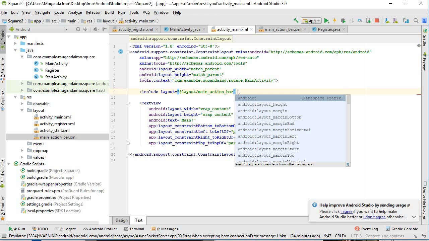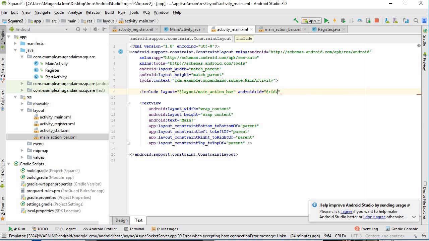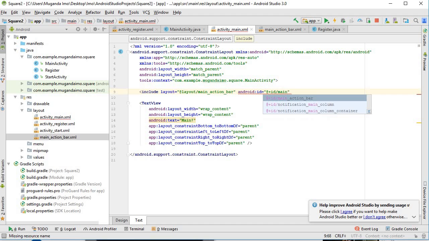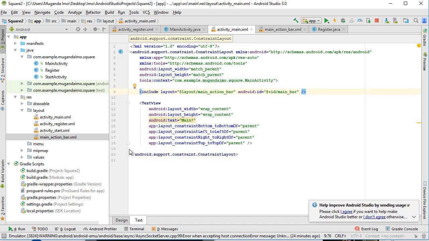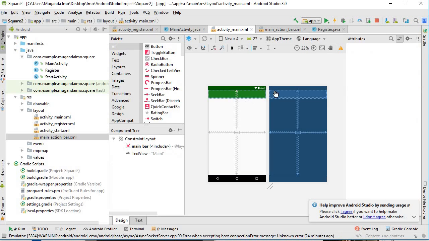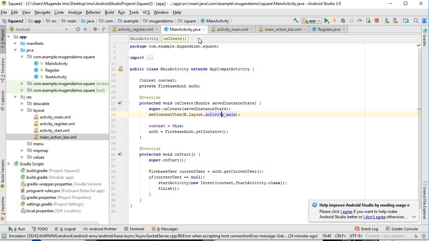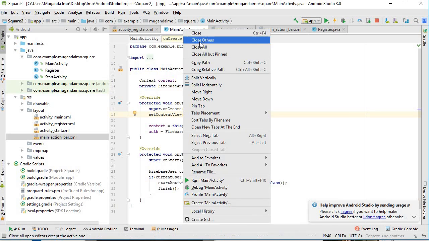Next we have to give it an ID, and we'll call it main bar, that's fine, no need to make it too complicated. Alright, so this will put it in the design, there it is, but to actually use it we need to include it in our Java code. So let's close everything else.